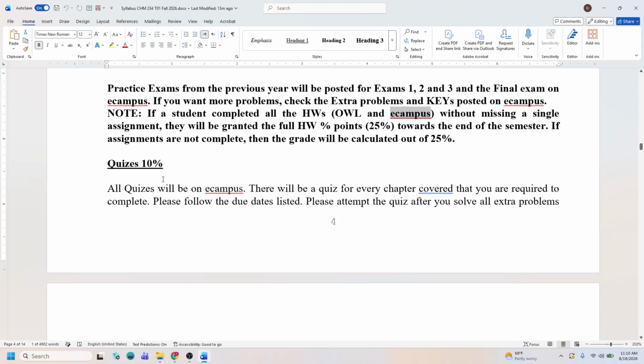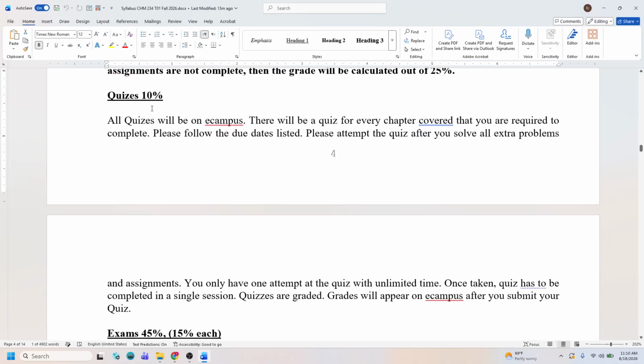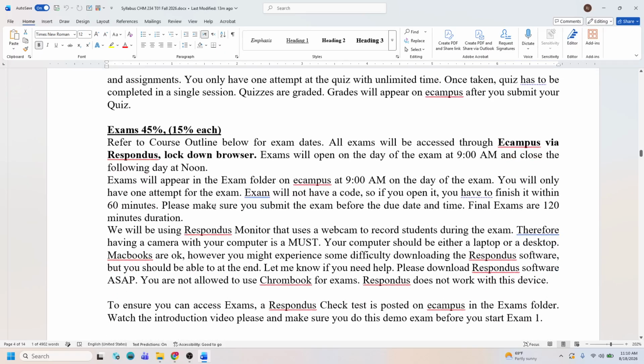Quizzes are 10% of the grade, and you never attempt a quiz before you study the material. You look at the extra problems that are posted, you look at the key, make sure that you are familiar with the reactions, and then you do your homework, and then lastly you attempt the quiz. Now regarding the exams, there's a section for the exams in there.